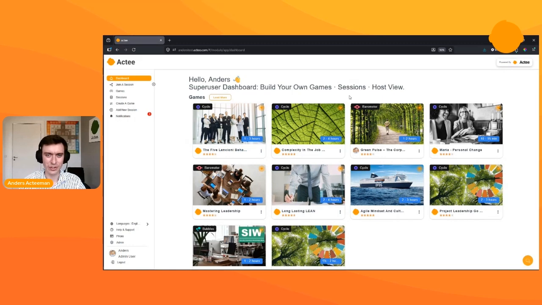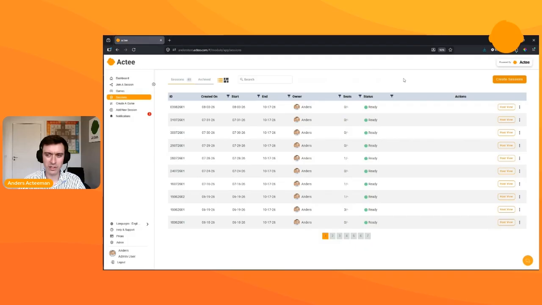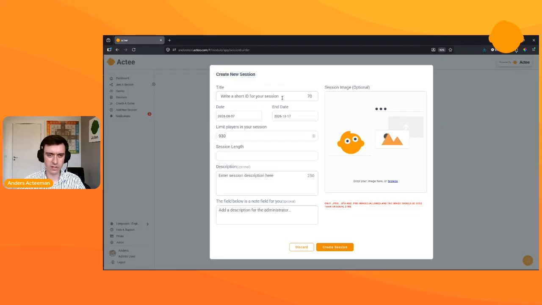Hosting your first game workshop requires that you set up a game session with a game of your liking. You do that by going to the Sessions tab in the left-hand menu. From here, you can create new sessions in the upper right corner. So let's assume I want to create a session.